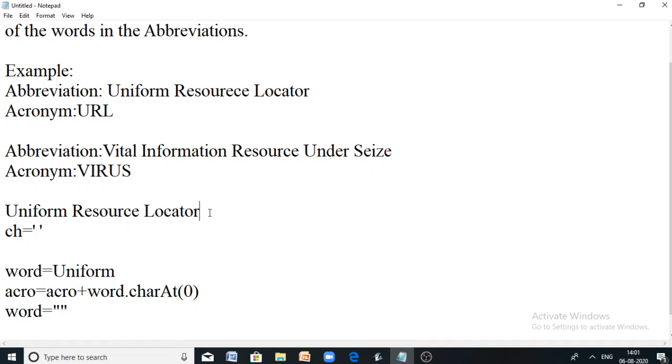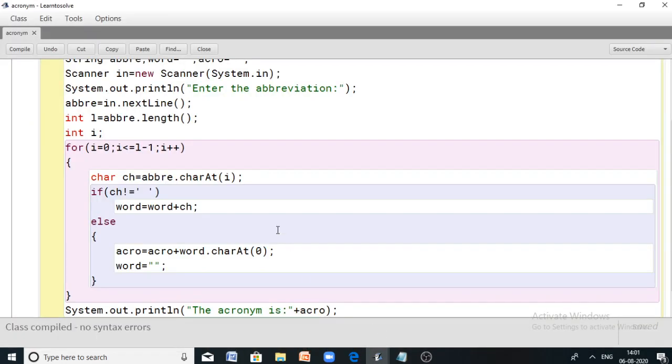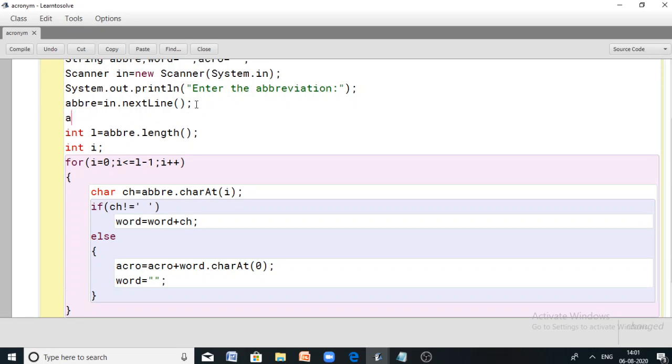In this case, the characters of the word locator will be gathered in the string word, but it's not processed because there is no white space after it. So you cannot expect the user to press a white space after giving the abbreviation as input. Instead, you add a white space. So abbre is equal to abbre plus a white space character within a string. Now what will happen is, after the last word, there will be a white space, so the last word will also be considered for processing.